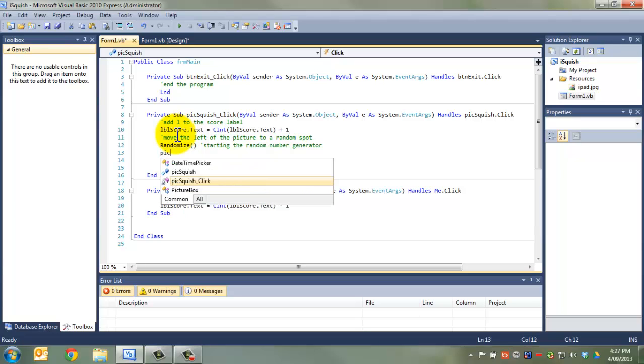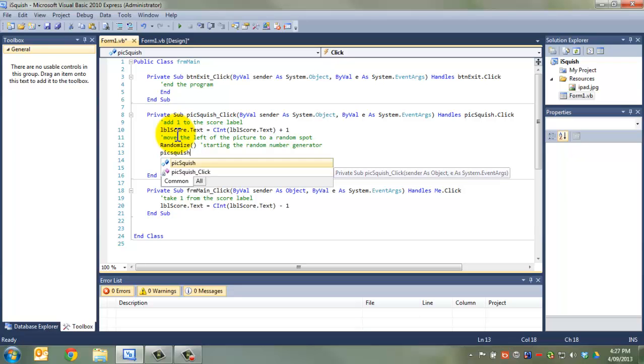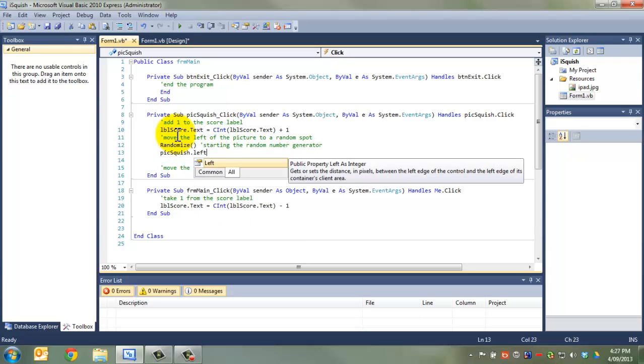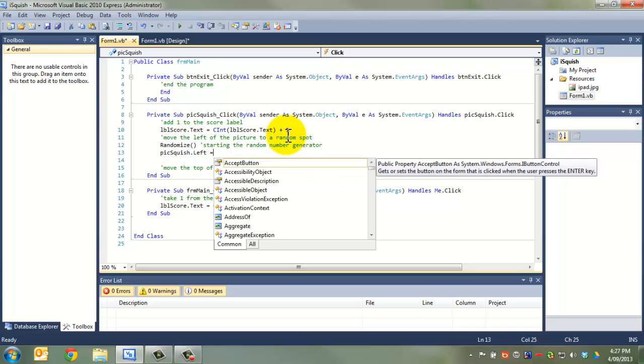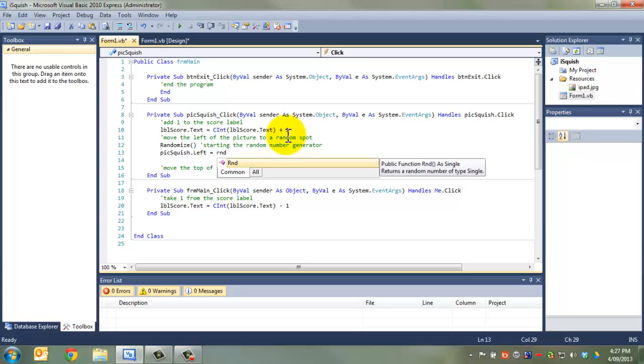So what we're going to do, we're moving the picSquish.Left. Remembering we're moving the left of it so that we're moving it across the screen, across the form, and we're going to make that equal a random amount. Now let's talk about random. Rnd is what we use for random. Now that will create a random number, and it creates a random number between 0 and 1, but not including 1. It's all decimals, so it'll go from 0.00000000001 to 0.999999999.